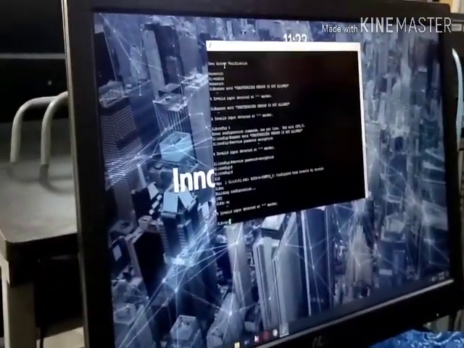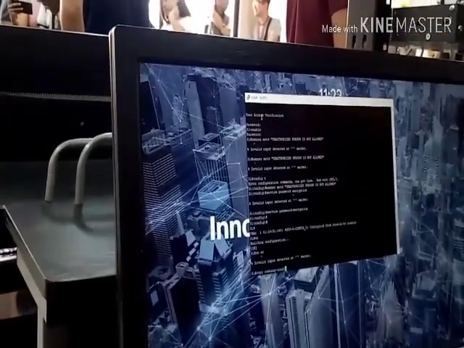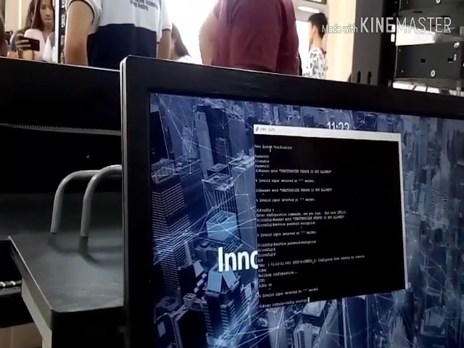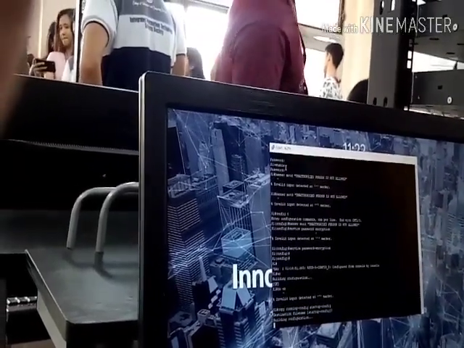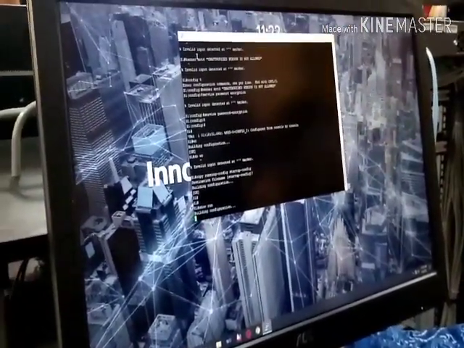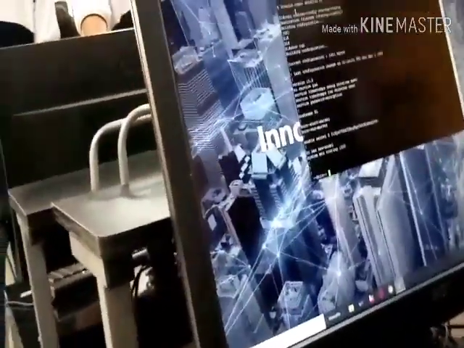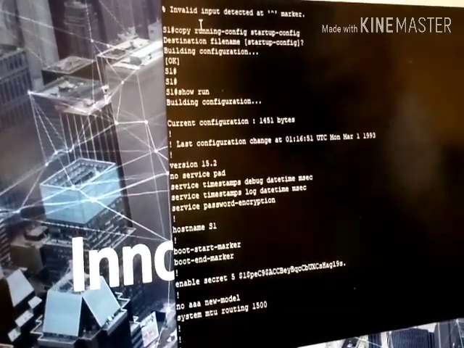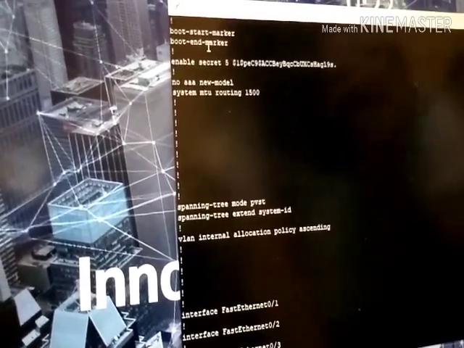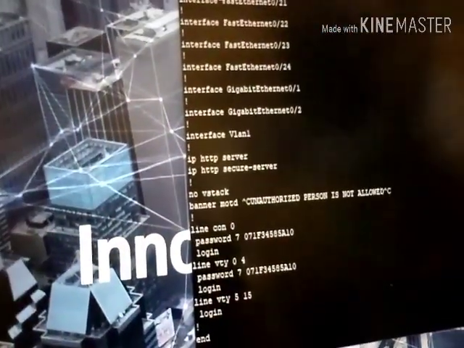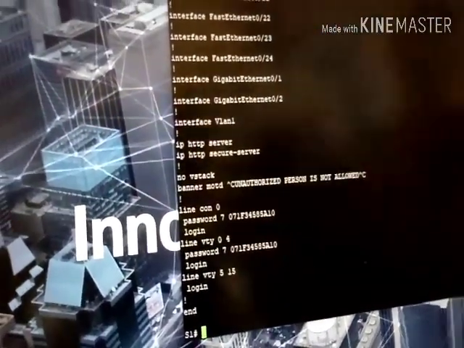So, copy. Run. Pakita mo. Iba yun lang. Router. Tapos delete ko na lang.